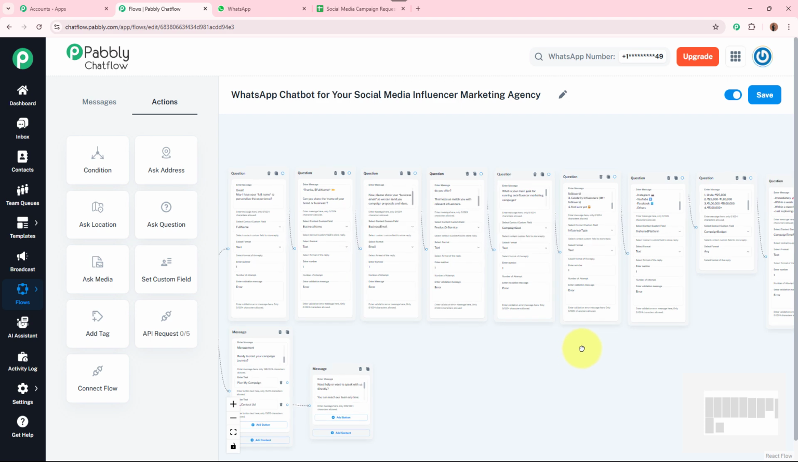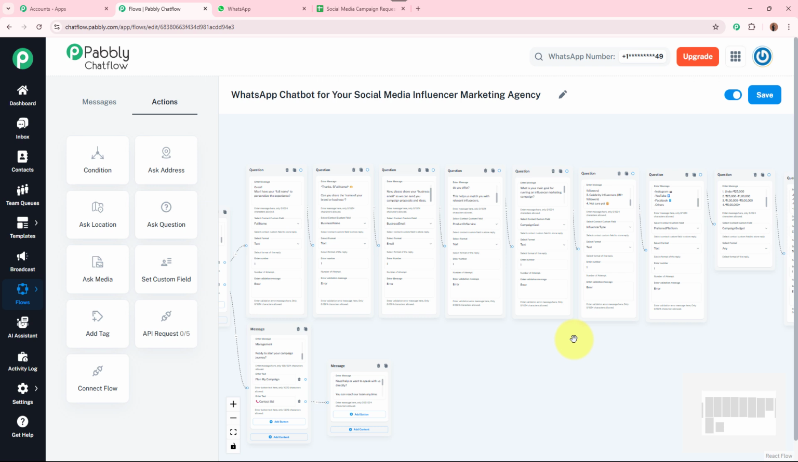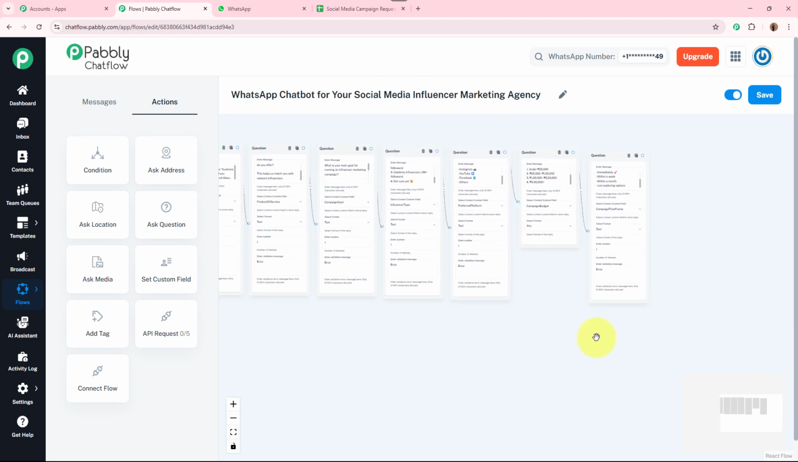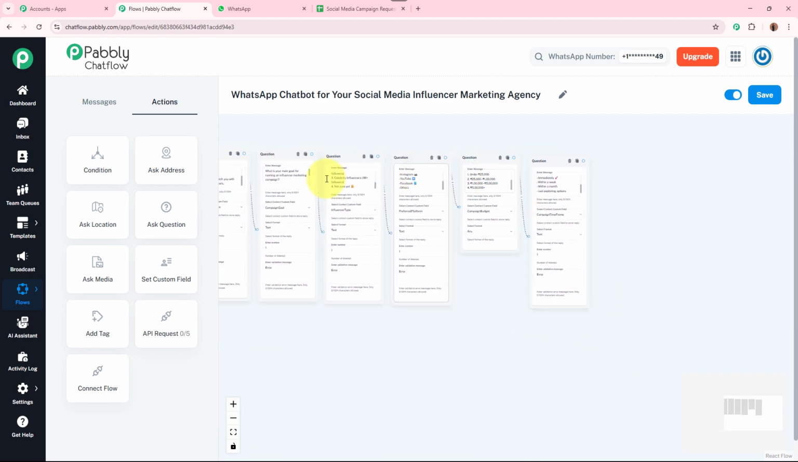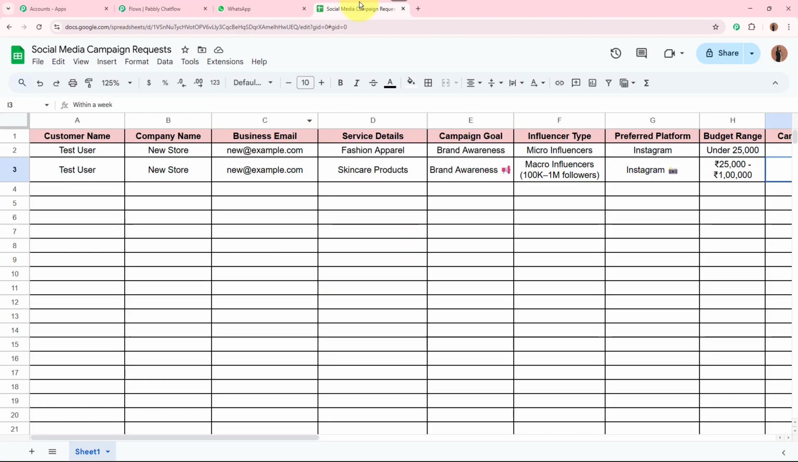Okay, so now what I want is, as these questions are going to collect the data and add it in my contact custom field right over here, I want to extract the data from the contact custom field from all the questions that this bot is going to ask and add it in my Google Sheets right here to create the systematic record so that I can share this spreadsheet to my team.